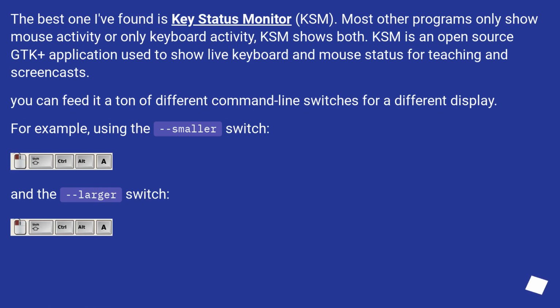The best one I've found is Key Status Monitor, KSM. Most other programs only show mouse activity or only keyboard activity. KSM shows both. KSM is an open-source GTK Plus application used to show live keyboard and mouse status for teaching and screencasts. You can feed it a ton of different command line switches for a different display.